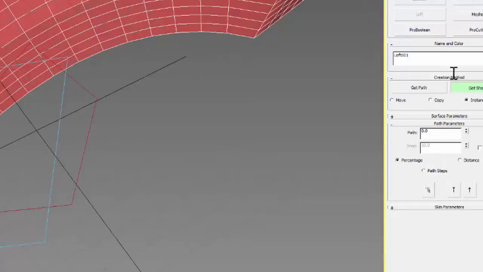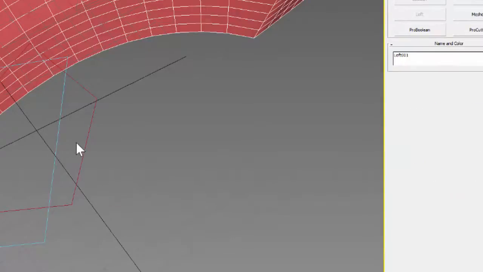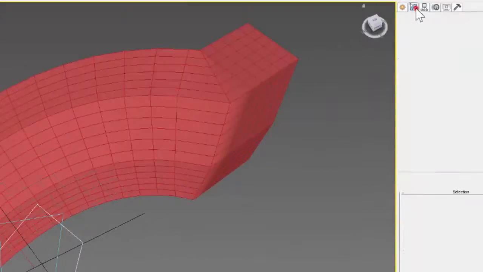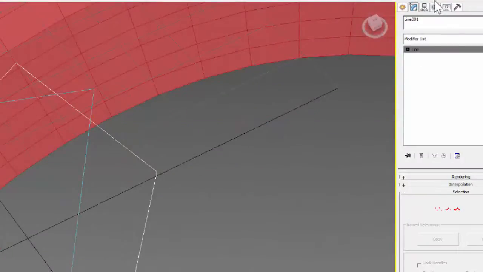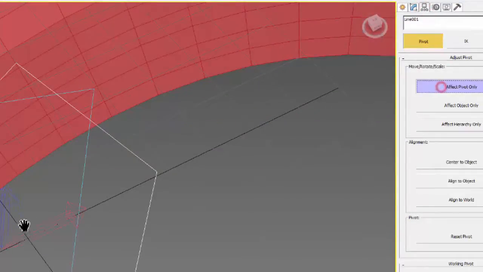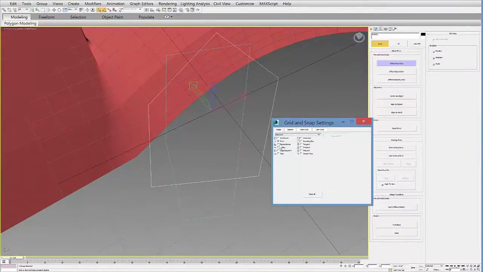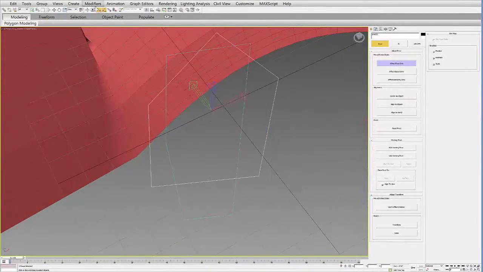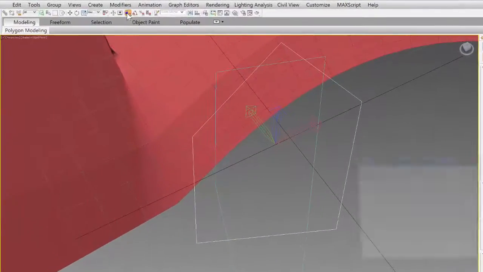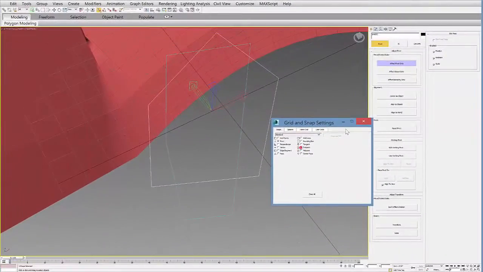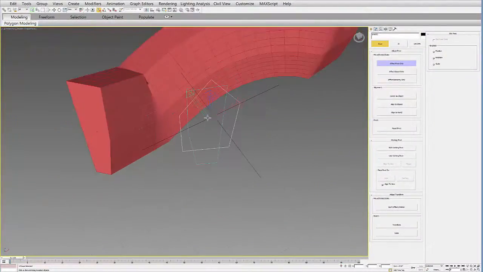So for example, with this next shape, if I just escape out of that, if I select this next shape, let's say we want to move that pivot location, we can go to the Hierarchy tab, Effect Pivot Only, and I'm going to turn on my snaps here and make sure I have my pivot snap on. And actually, I'll also make sure I have my endpoint snap on. And then I can move this pivot. If I select move, I can move this pivot and snap it to one of these corners if that's where I want to loft from.